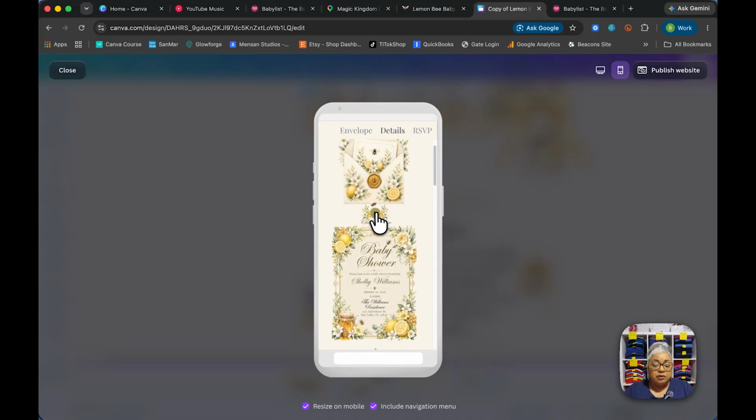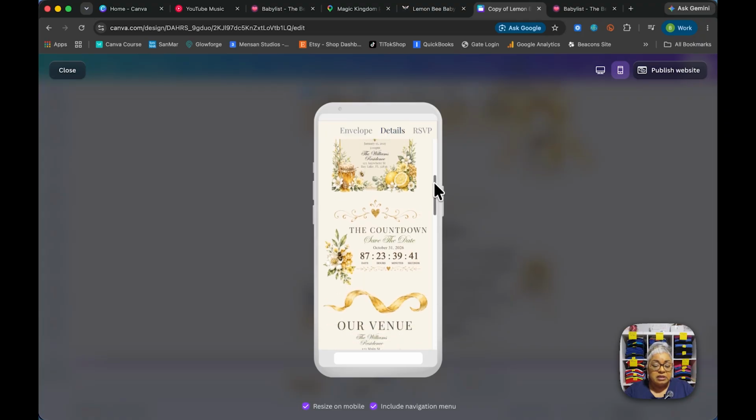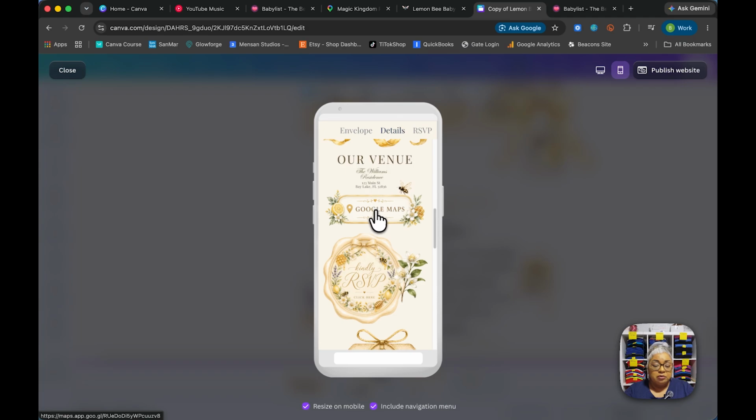So you go through, let's double check, make sure our music is working. Okay, we can uncheck that. Here's the info that we updated, our countdown clock, our venue, double check our Google Maps.